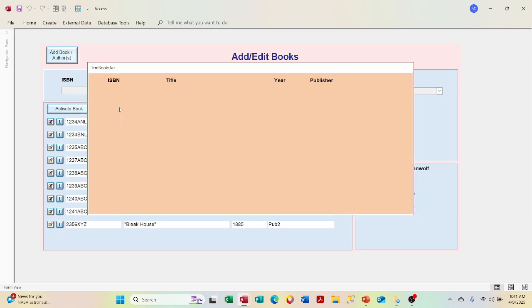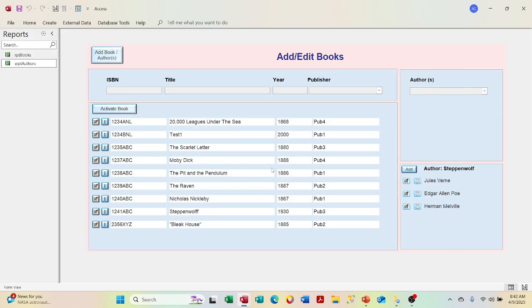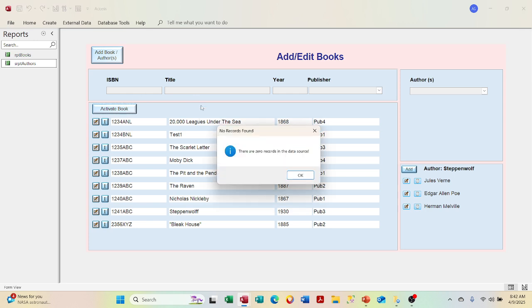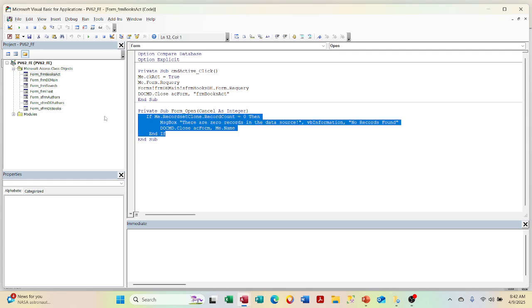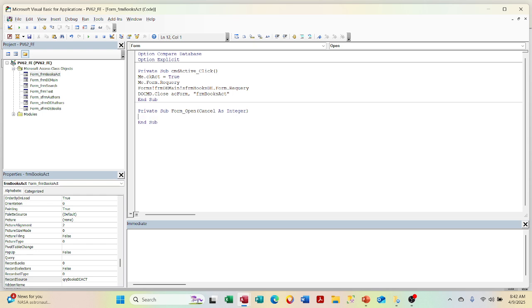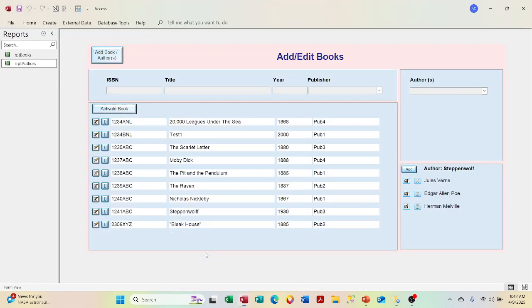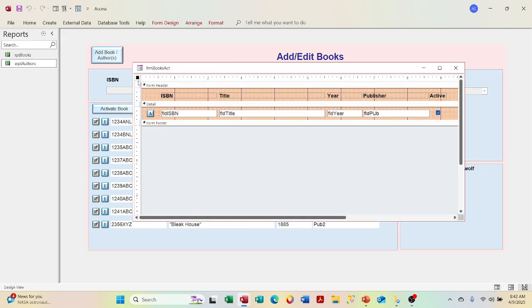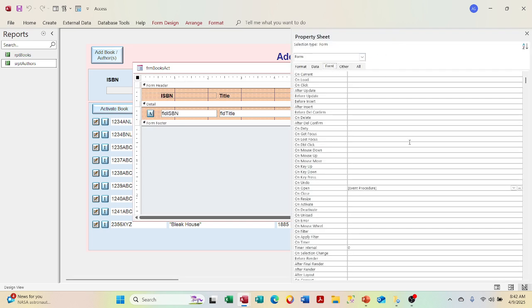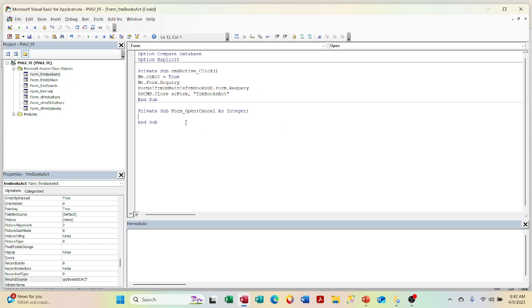So here, if I open this, I don't want it to open because there's no records in here. So we're going to get this out of here before I show you that little code. We're going to come in here, go to Design View, and go to our form properties, and go to the onOpen, which, as you can see, is here. Now we're going to paste some code here and review it with you.